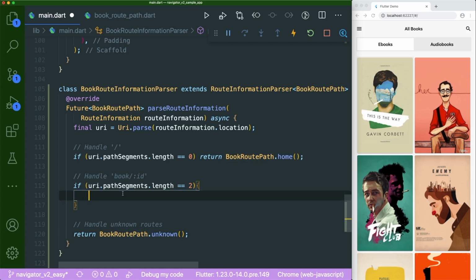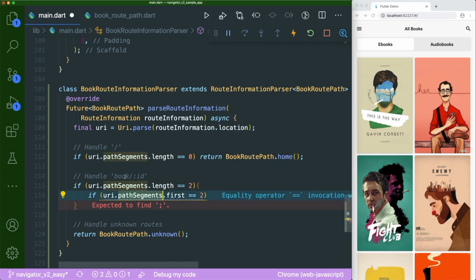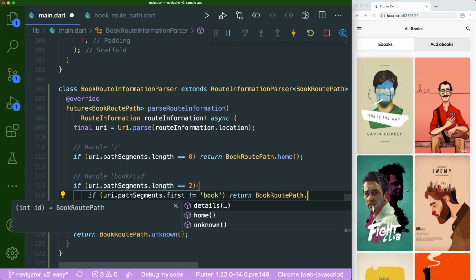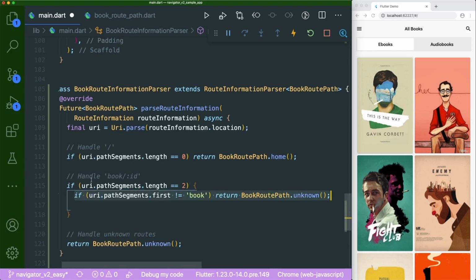So what we can do is we can just copy this if statement again, like such, and then paste it over here. So we're going to check the first path segment to see whether it is book. If the first path segment is not equal to 2, but I would say it's not equal to the word book, then we will return the book route path dot unknown. So if the path segments is actually a book, then we can actually handle it here.